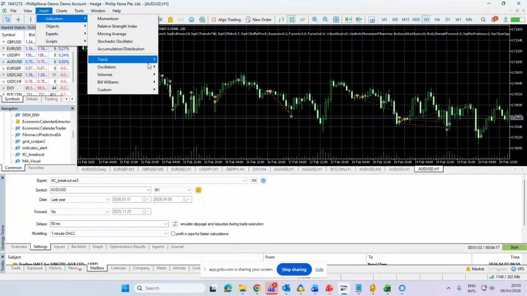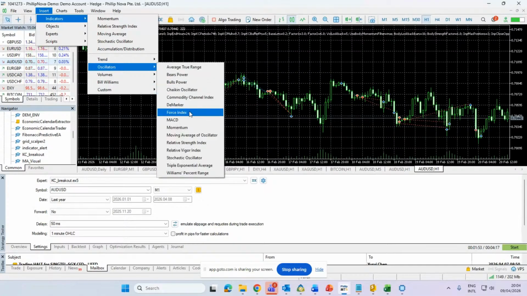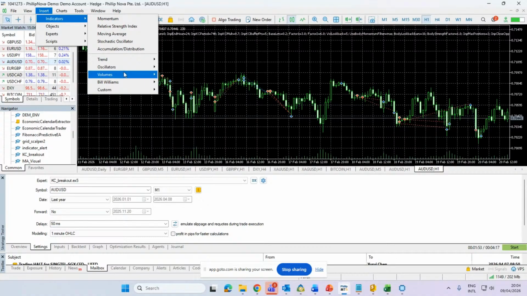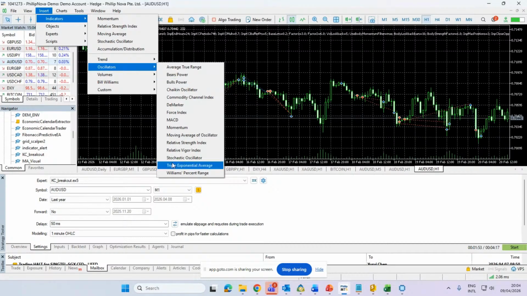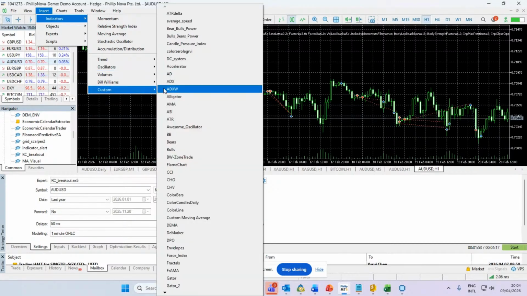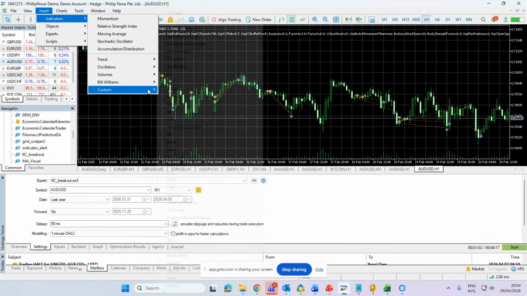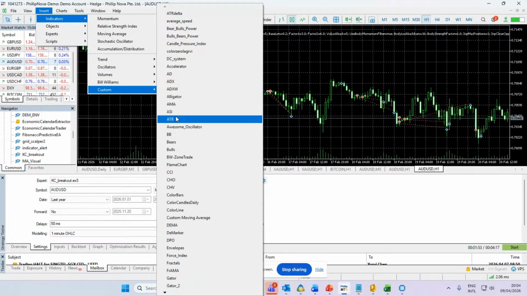And among them, oscillator is where the indicator can measure level of volatility. For example, RSI, RVI, they can measure the volatility, or use DeMarker, or I think another one is ATR. Where is it? Some are in the, yeah. So in the custom, there are more indicators, and some are very useful, like ATR, which measures volatility level, or ADX, which measures both strength and volatility.